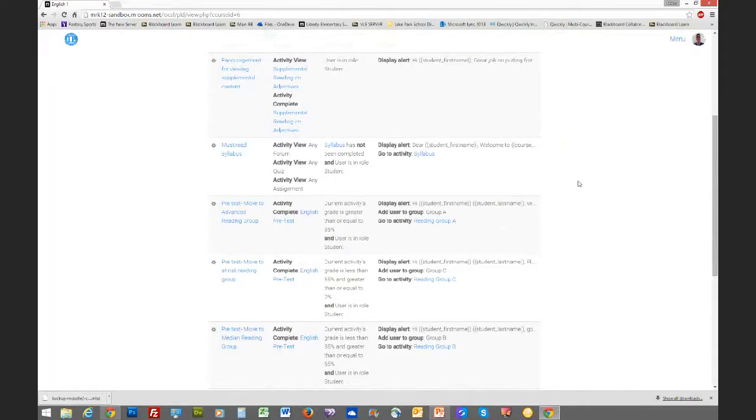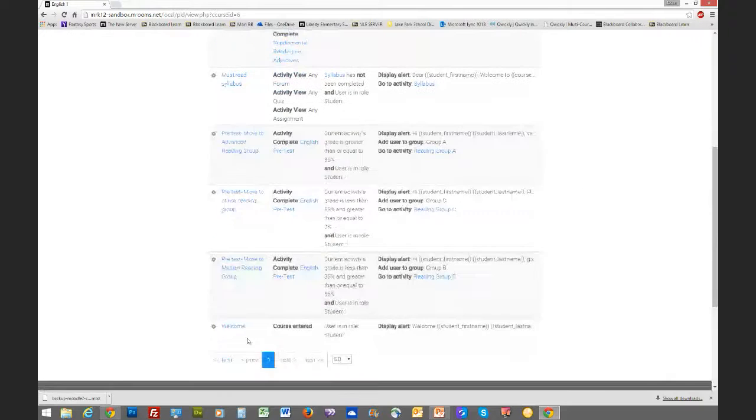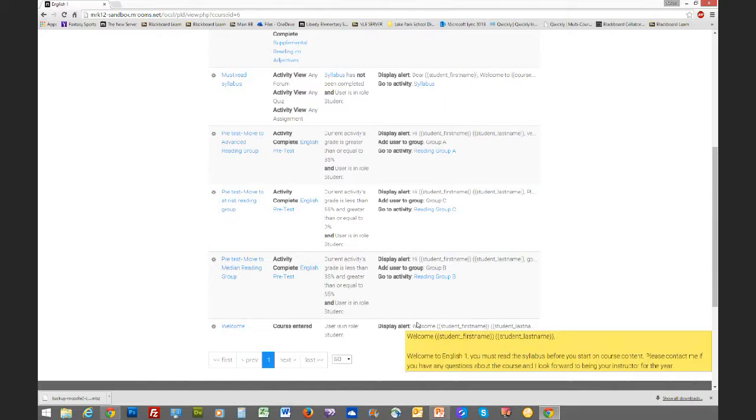Let's take a look at one of the most basic rules that you can have, which is a welcome rule. With this rule, the event is the course is entered. The condition is the user is a student. And then what you're going to do is display an alert. It says, welcome, student first name, student last name. It's going to pull those values from that student user account, personalizing the message.